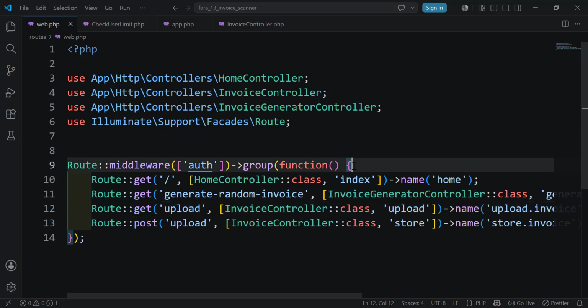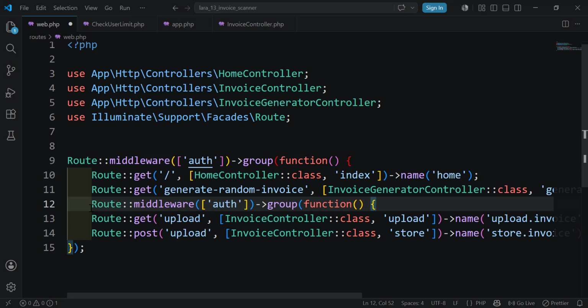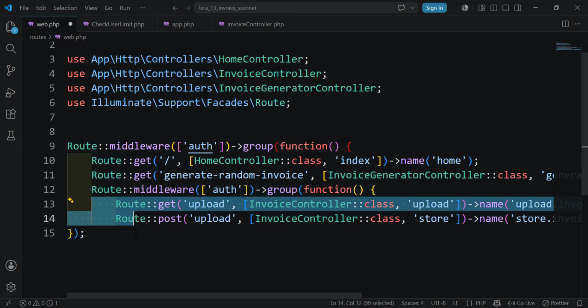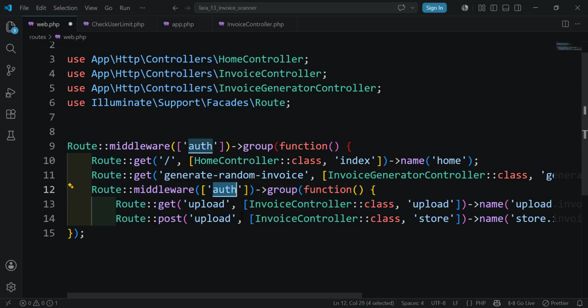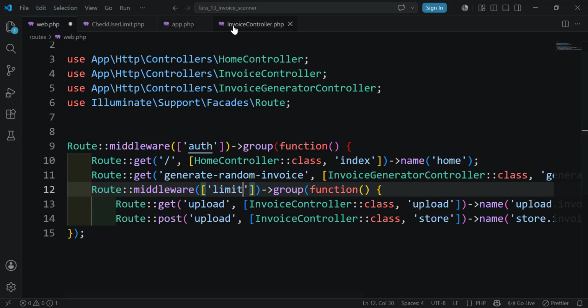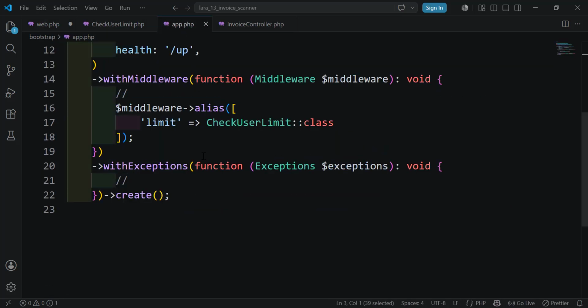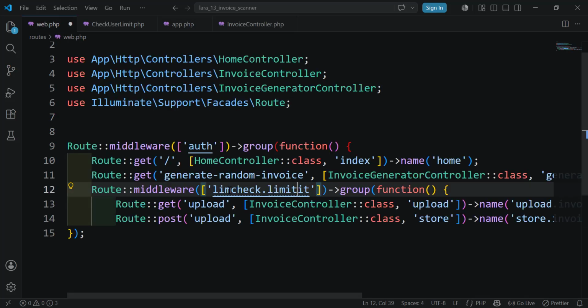Let's copy this part from here and use it here. As I told you, we need to use this middleware when the user tries to upload files. Let's go back, so here inside apps, let's call it check.limit. I think it's better than only limits. Let's use it now here.